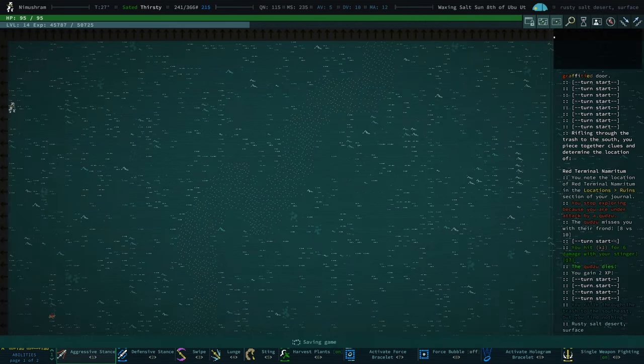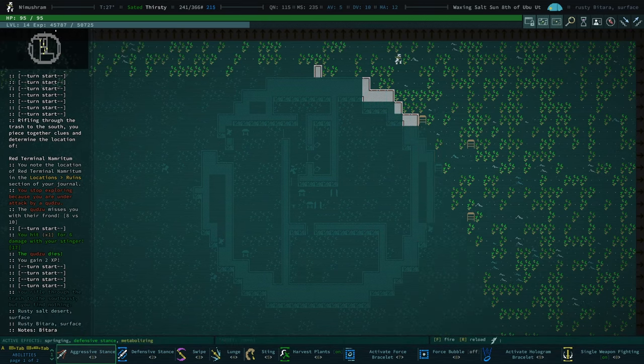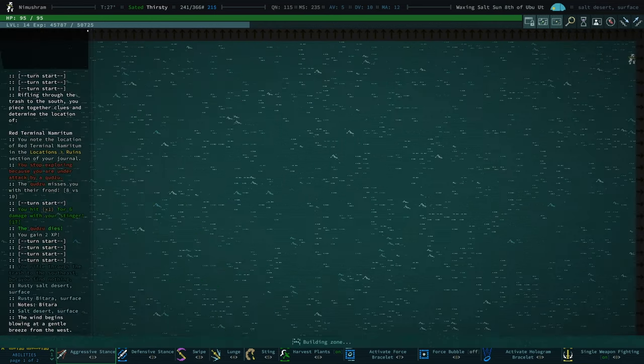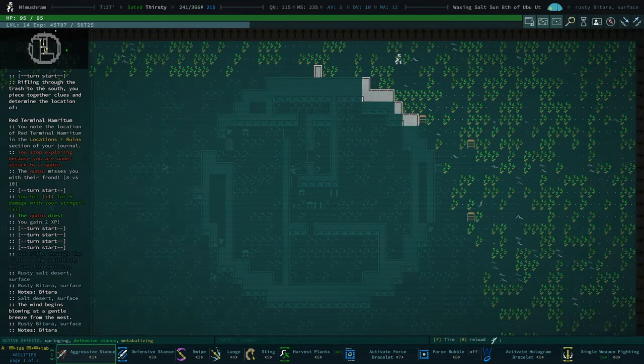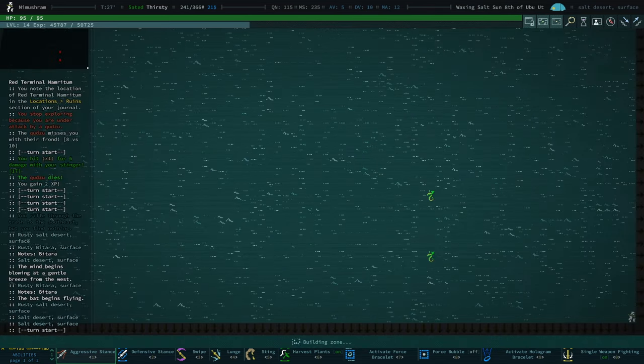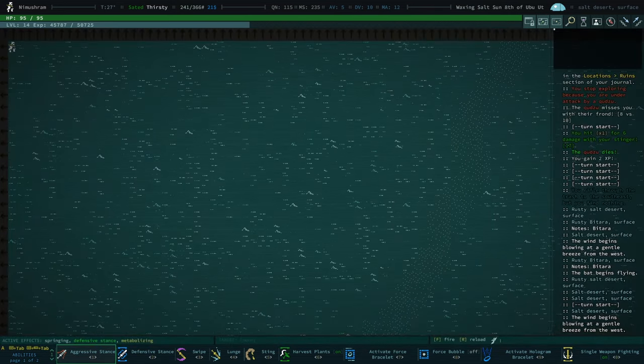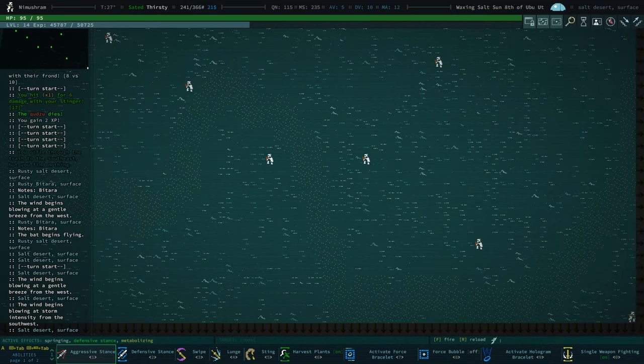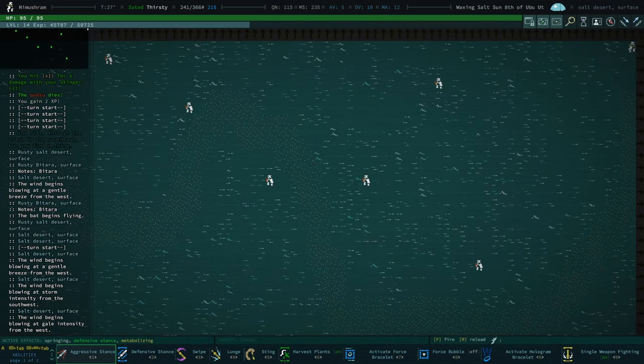Okay, are we on the left side or the right side? I think we were on the... This is our left tile. I think that is correct. Rusty Batara. Rusty... Oh, is there a salt bog or a rust bog nearby? We got more Isakari. I guess it would be worth killing some Isakari.